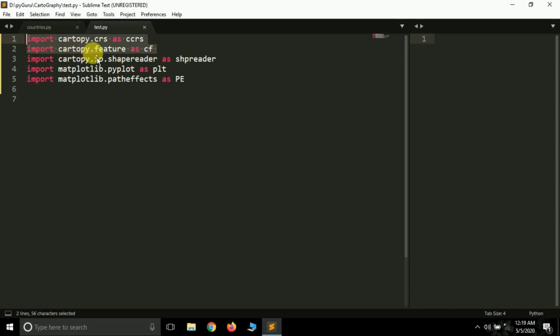The new module that we are going to use in this tutorial is cartopy.io.shapereader. It will help us to read a shapefile. What is a shapefile? We'll learn about it in the later part of this video. So import cartopy.io.shapereader as shpreader. You can see this name is quite long, so we can just shorten it using the as statement. You can give it any name, even your name.